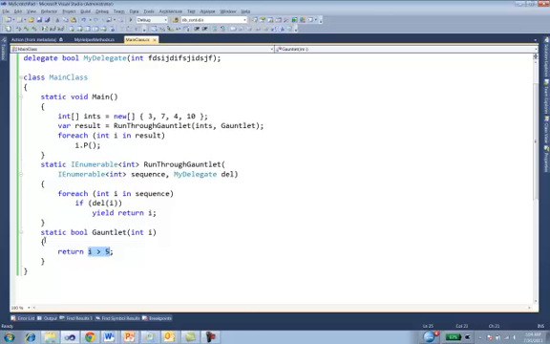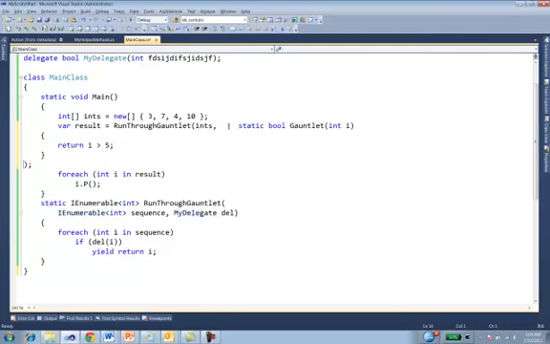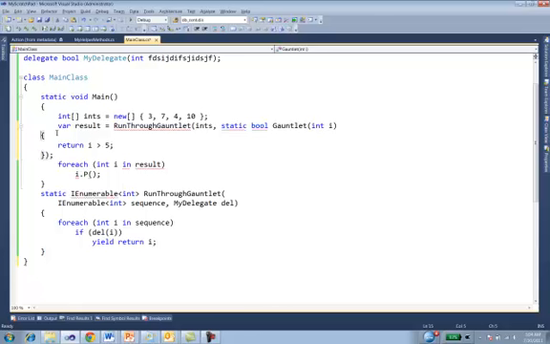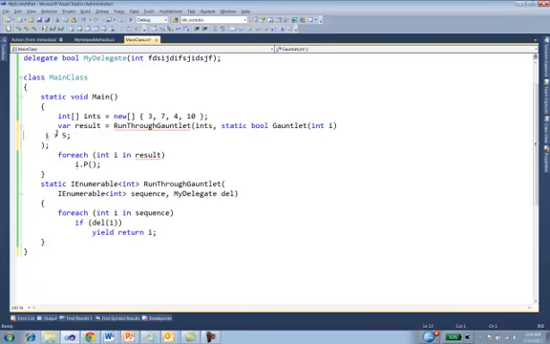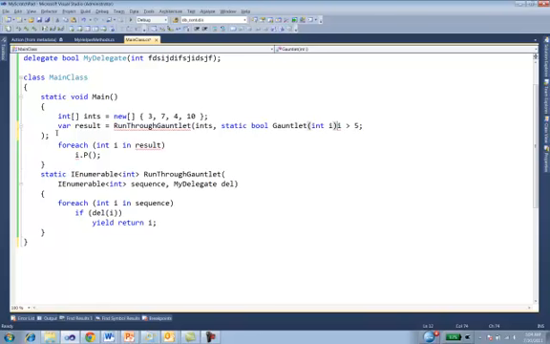So with lambdas, you essentially do what I did earlier. I can say, well, you know what, if I cut this and I come up here and I paste it, so it's like I'm literally taking this method and trying to pass it to run through gauntlet. Let me see if I can line all this stuff up. Well, you know, I don't really need these curlies. I don't need this return. I don't need this curly. All I'm really interested in is the i greater than 5. So I do need i to declare a parameter.